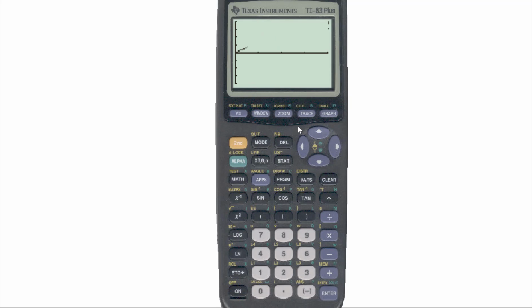Click the graph button and voila. There's my sine function as we have it. One cycle. Alright, let's change things up. Let's jump to y equals. Let's just change this to cosine.